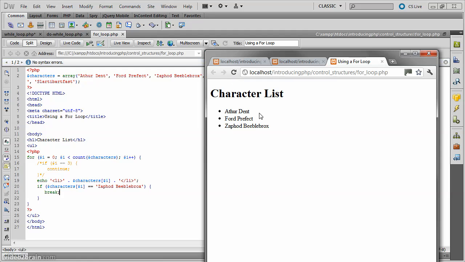What has happened now is that the loop has run, and as soon as it gets to characters equals Zaphod Beeblebrox, break stops the loop continuing from running. So you never get as far as the remaining elements in the array.